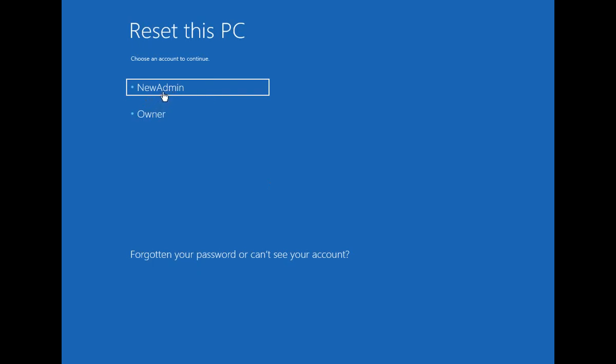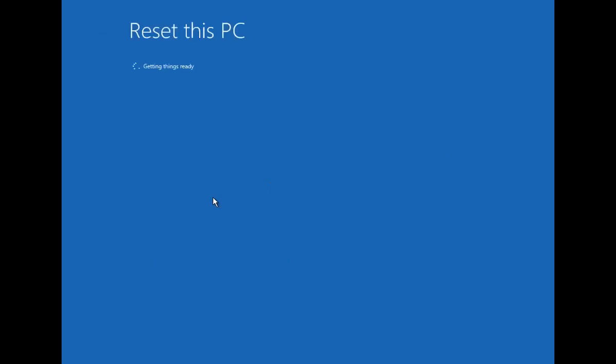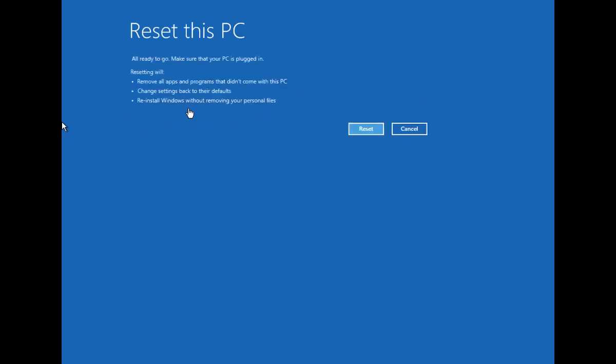So choose one of the accounts, and you need to enter a password if you have one. That doesn't have one. I did just choose the new account, but if you're resetting the PC and you want it to keep your data, just to be 100% sure that it's keeping data from the correct account, not that I think it should delete any data from any user account, just choose your original account and authorize through that one.